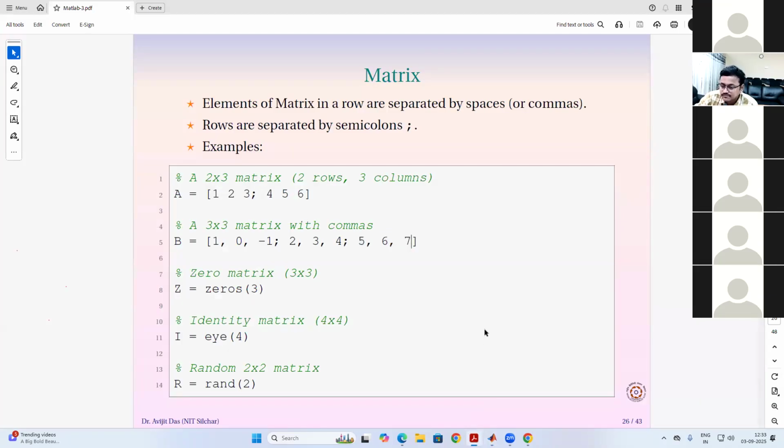Okay. Now there are some special kinds of matrix. Suppose you want to write a zero matrix, a 3 cross 3 zero matrix. Zero matrix means all the elements of the matrix will be 0. In that case, simply you write zeros of 3. So this A, B, Z, I, these are user defined. Okay, this is your choice which variable you want to use. But the right hand side has a particular form. zeros of 3 means it will give you a zero matrix of 3 cross 3.